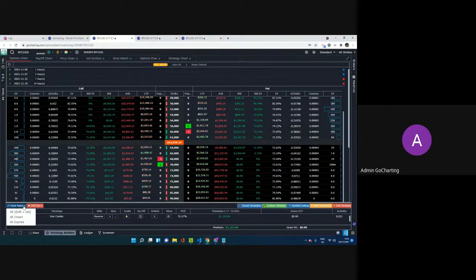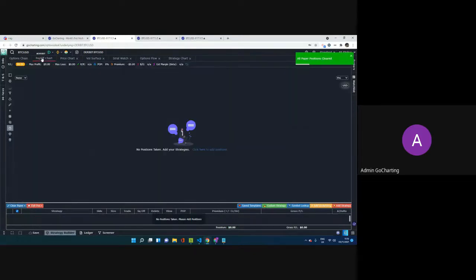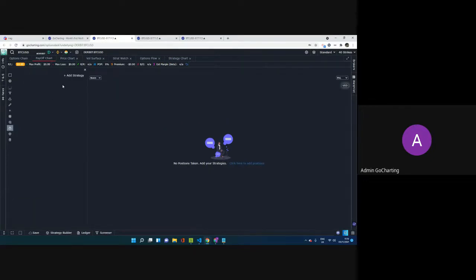So let me go ahead and clear all my strategies in here. So the payoff chart is the second tab here, right? What we do is, this is the default view. It will ask you, click here to add positions. When you add positions, this is a second view of the strategy panel, now the left hand side. So this will open up this left hand panel here that I am showing you.